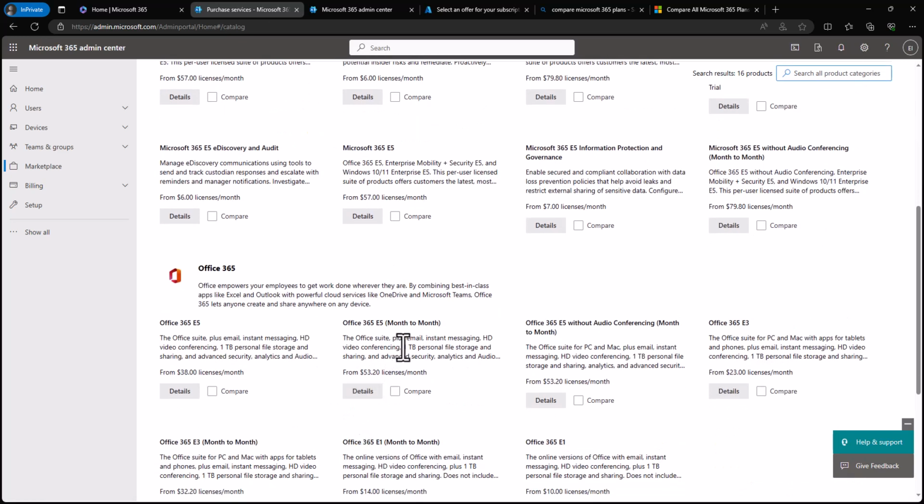Now I want to actually clarify something else for us here. Now we have Office 365 E5 here. Then we have Office 365 E5 month to month here. So what is actually the difference? The first one is the price. This one is $38 per user per month, while this is $53.20 per user per month.